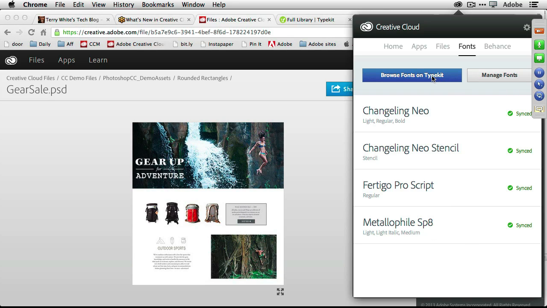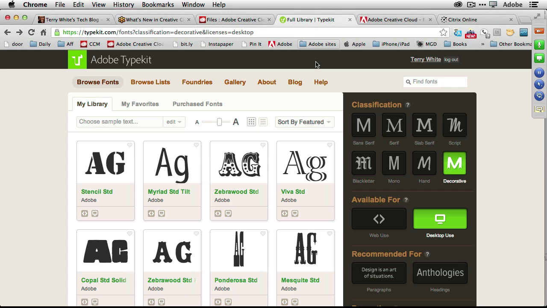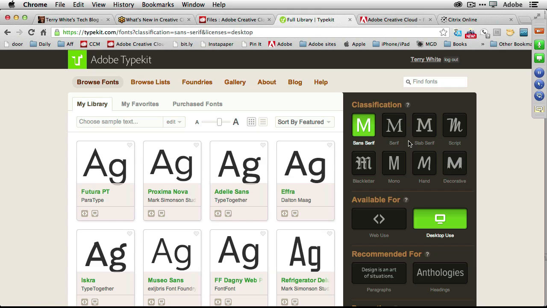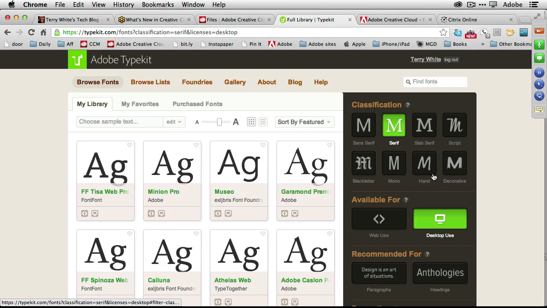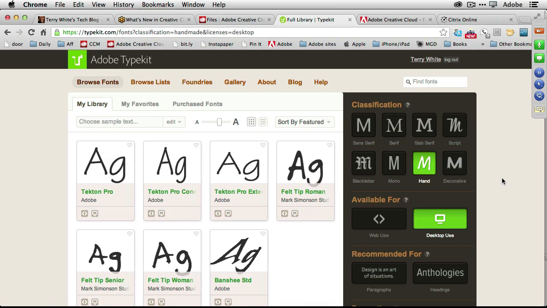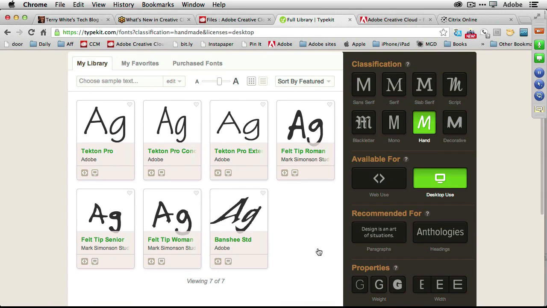If I want to go look at more, I can say browse the fonts on Typekit. That's just going to take me to this website where I can then go in and I can look by name. If I know a particular name, I can add favorites. I can search by the style of the font to show me all the sans serifs, show me all the serifs, show me the handwritten fonts, whichever fonts I want. Then if I see a little desktop icon next to them, that means that that font is not only available as a web font, but it's also available as a desktop font.